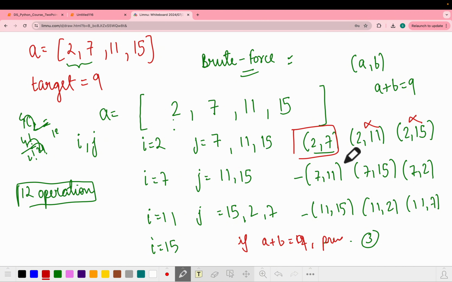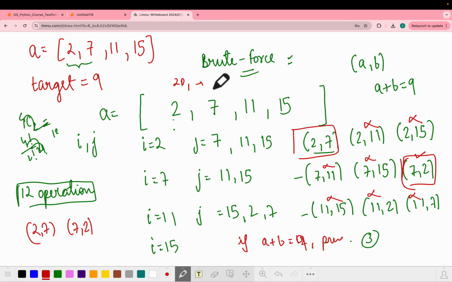I'll go down, close this, close this, close this. This will make sense to me. Close this, and close this. So I will have only two pairs: 2 7 and 7 2. So what we did was explore all the possible 2D combinations, then we put in the filter, and then we selected. That's how we did it.